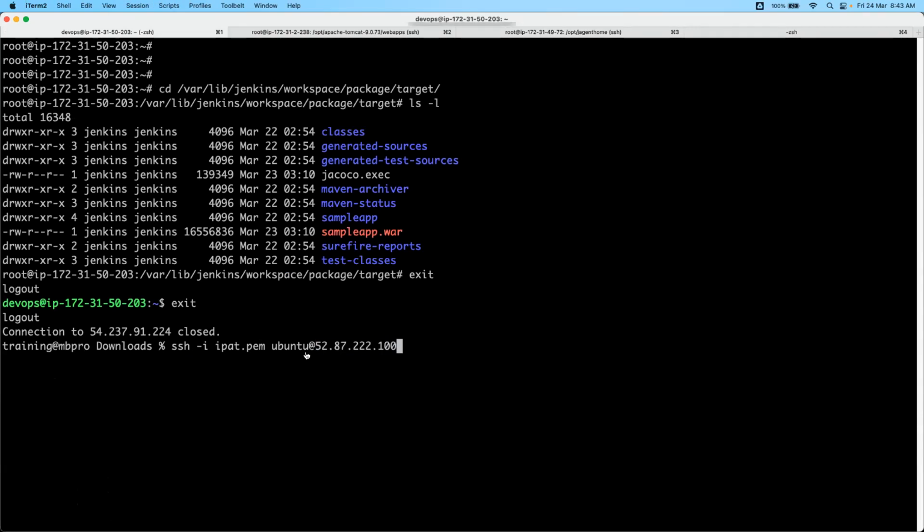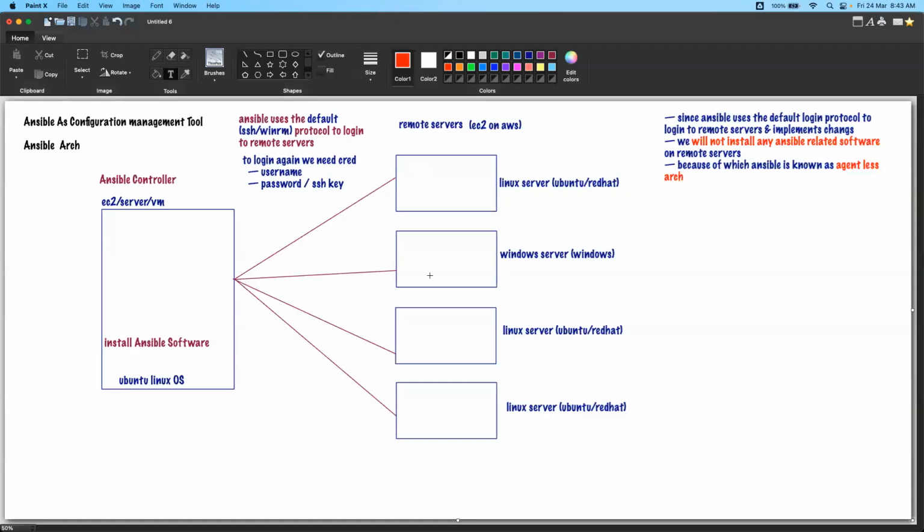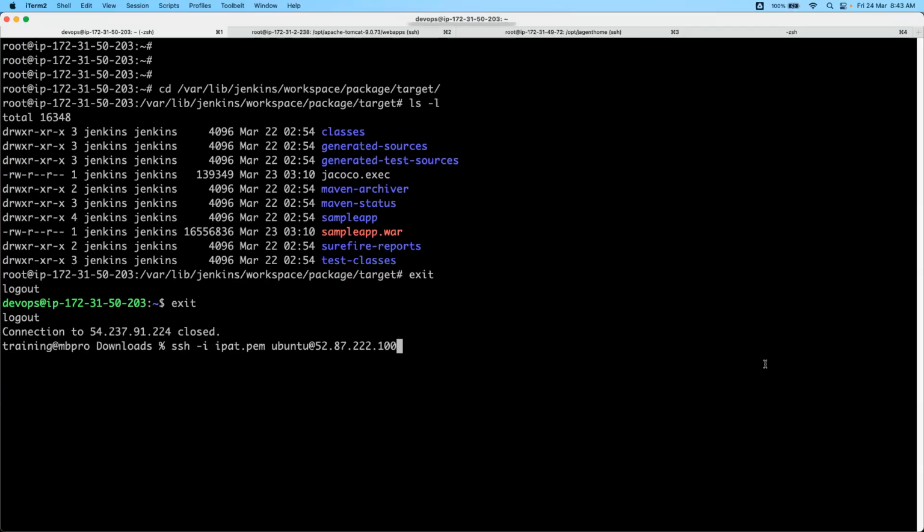Now, if it is a single server, I can provide it like this, but Ansible wants to log into all the remote servers in parallel. Then how do I do that?